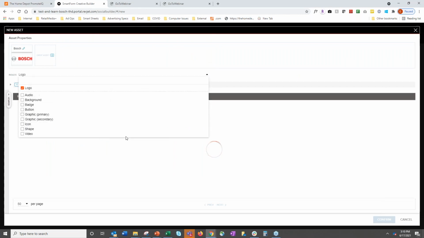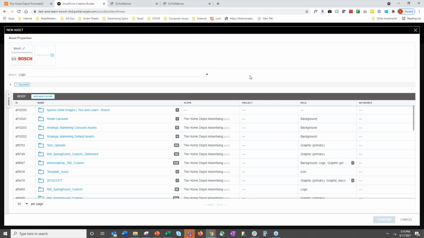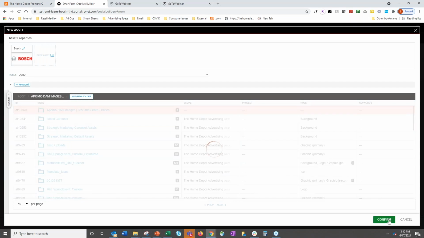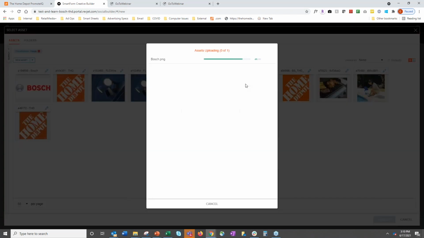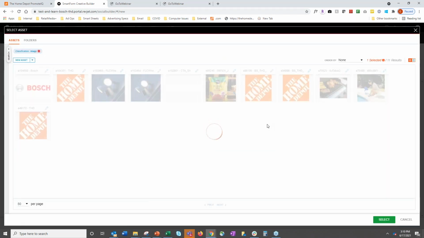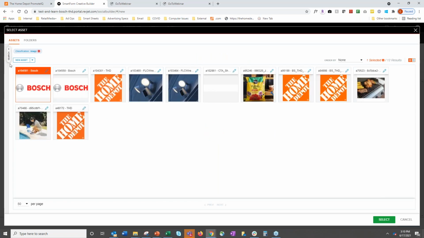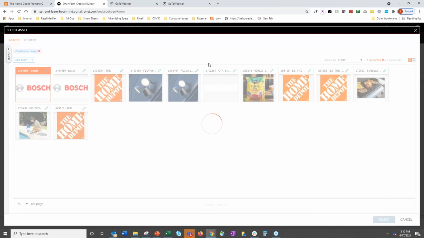I'm going to select the role as logo, and I'm going to enter it into a folder, and I've already created a folder right here. There will be one created, and it should appear at the very top of your list too, or you can make a new folder by clicking Add New Folder. And I will go ahead and add that logo to my account. You'll only have to add your logo once. It will be here forever. So now I've uploaded my logo. I'm going to hit select.